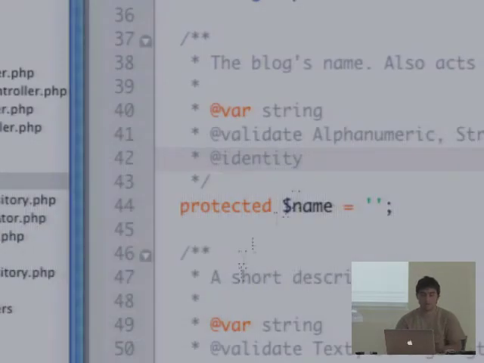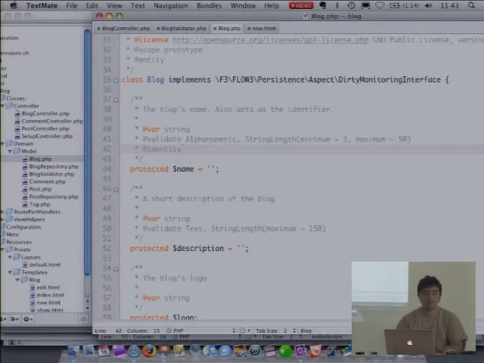Well, the main thing is these validation rules here for each property will always be enforced if something is persisted to the content repository. So that means you will never be able to persist a block which doesn't follow these rules. If you don't check it yourself at some point, at least the content repository will check it.